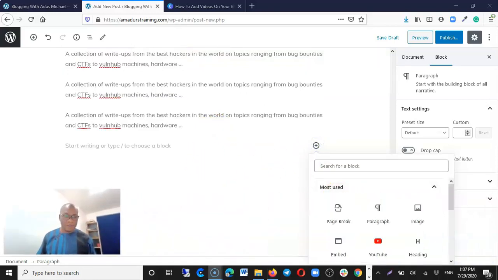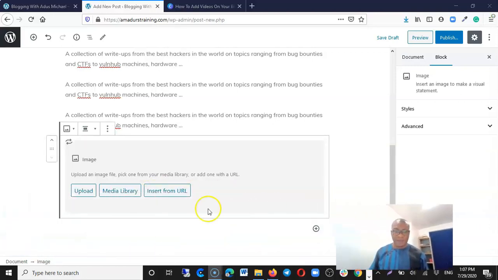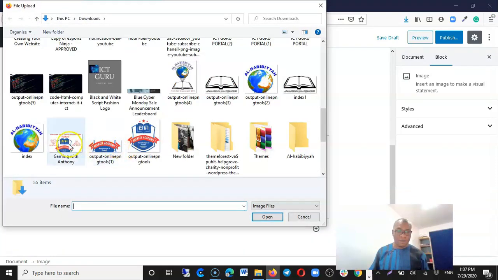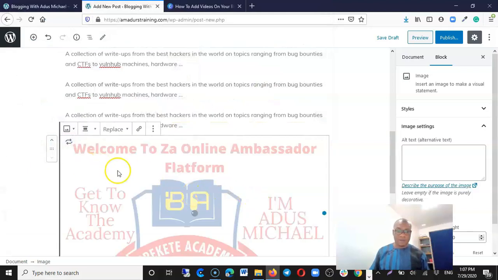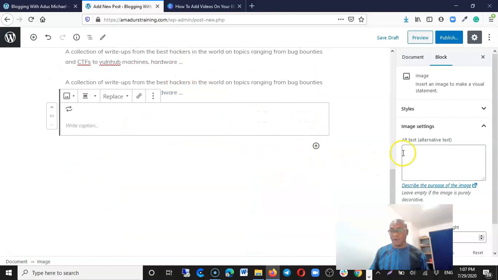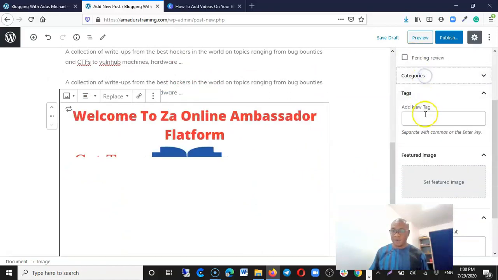So let me go with this here, copy this, and also go back here and do what? Upload. So I can get another copy of an image, I can actually get that, upload that. Okay, it's going to be welcome to the online ambassador platform. Get to know the academy. Then of course these sections, I do what? Category.